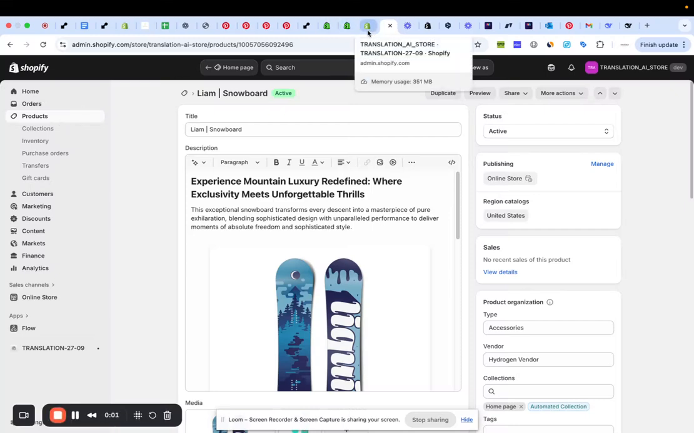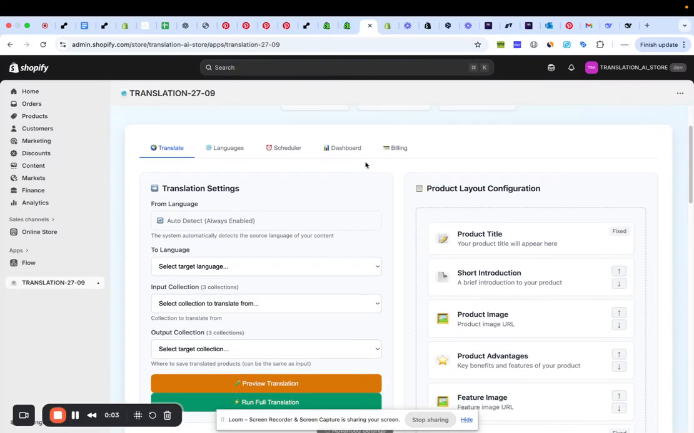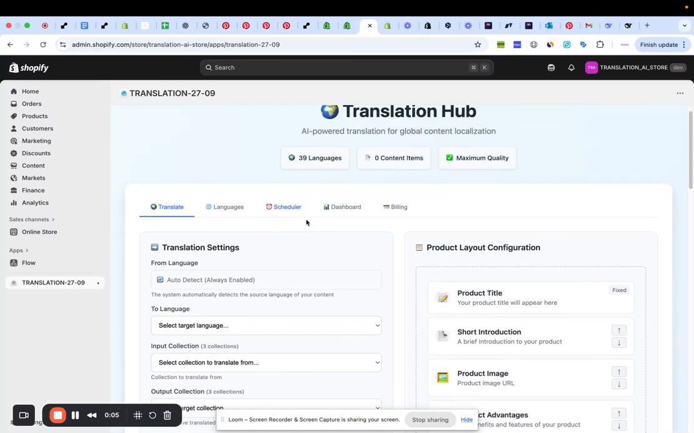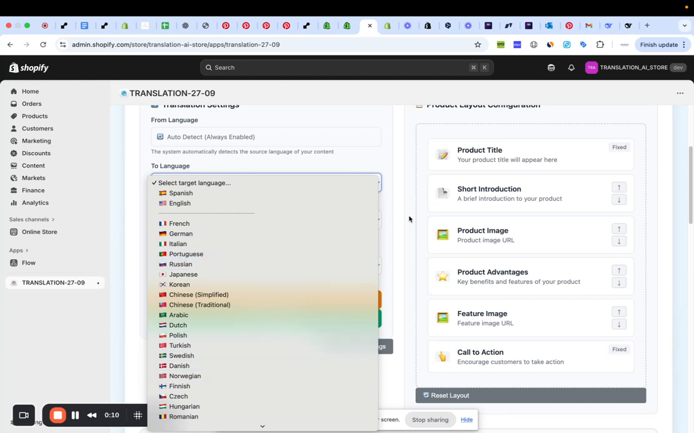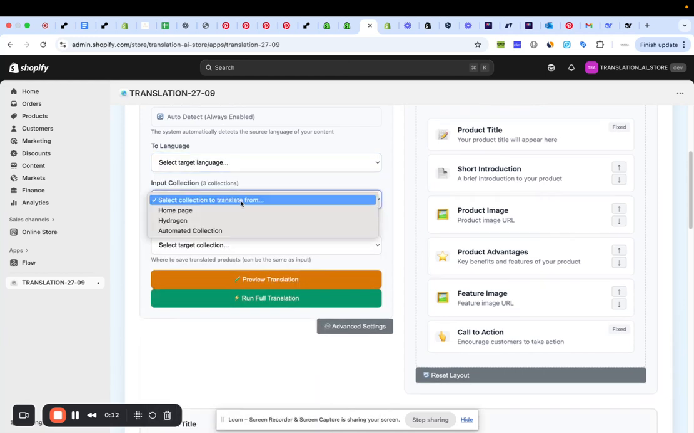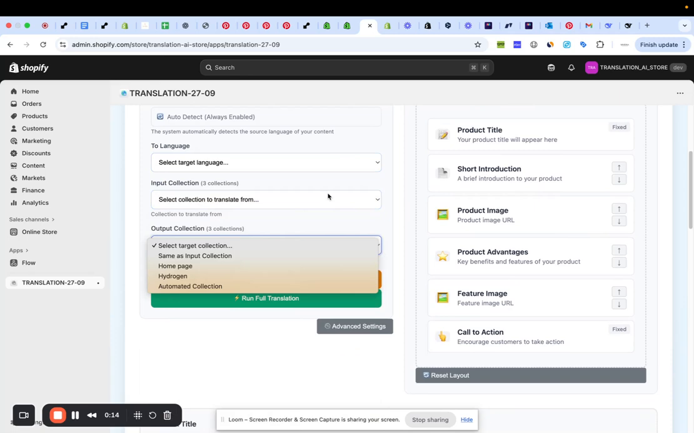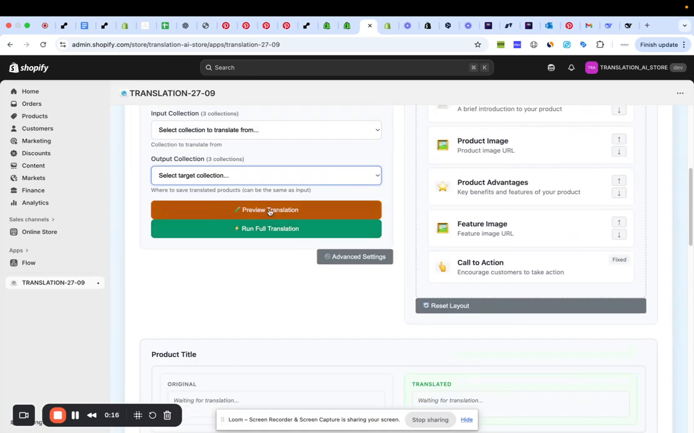Yes, today I will show you the AI translation scheduler. This is the translation hub where you can choose your settings. For example, you can choose the language you want to translate it to. You can choose the input collection, the output collection. There's a preview translation, a bulk run translation.